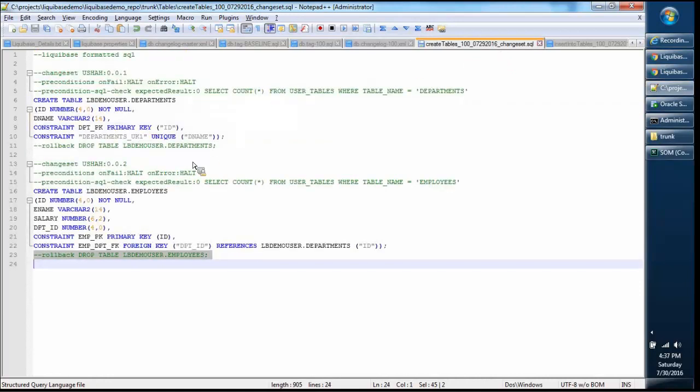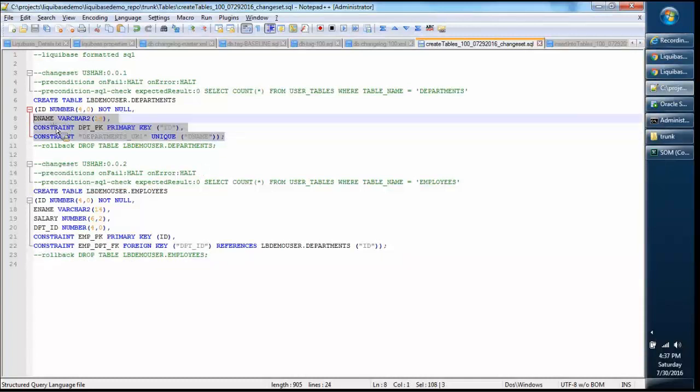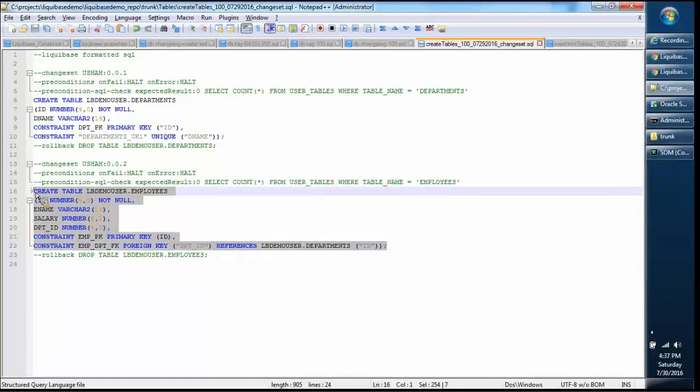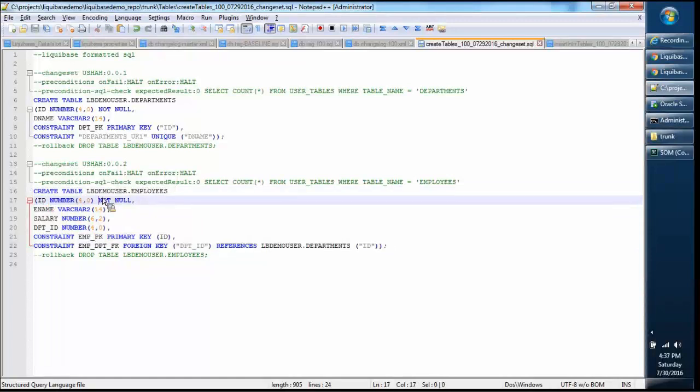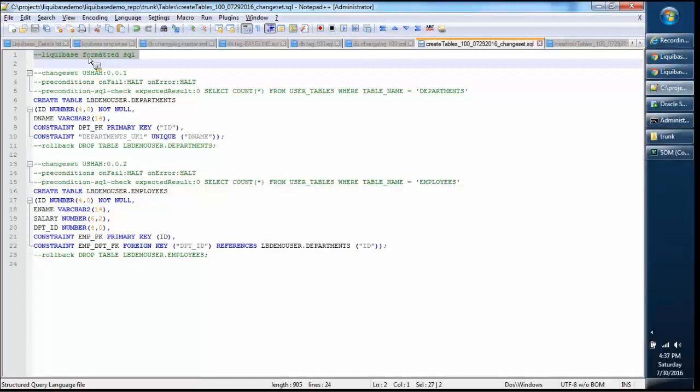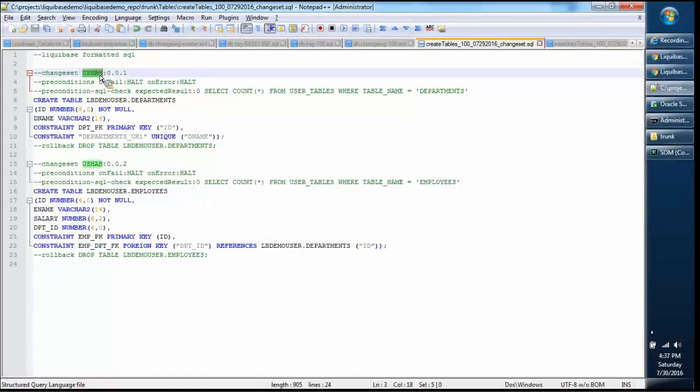For table creation, we have the SQL for creating the tables departments and employees. There is no different format which we have to follow for Liquibase. So SQL syntax remains the same. Apart from that, since we have mentioned it is a Liquibase formatted SQL, Liquibase expects again certain things from this SQL, like the change set details at least, and the rollback information.